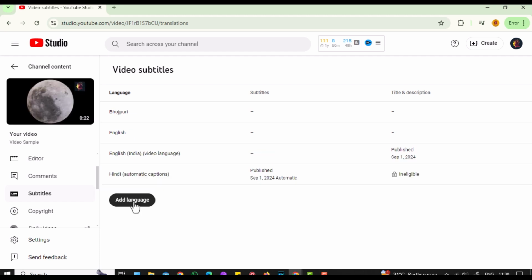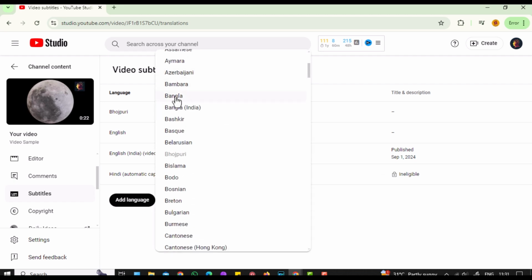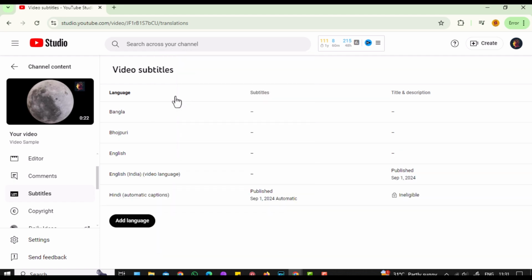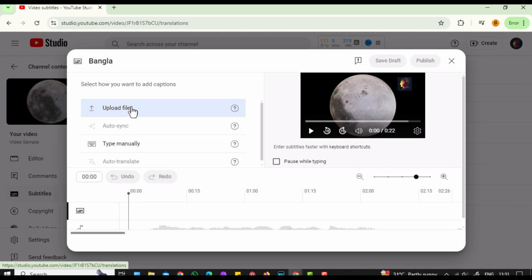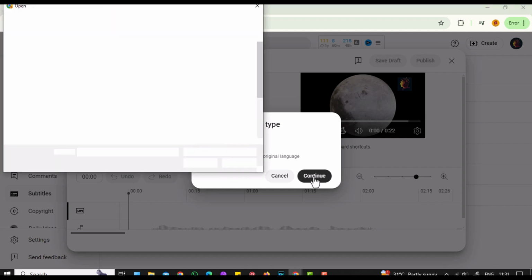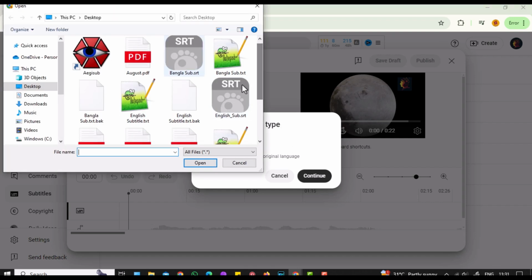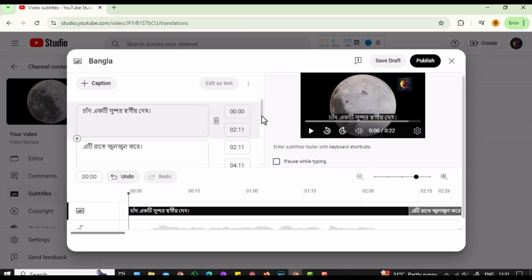For videos which have already been uploaded, go to Subtitle tab and then click Add Language. Add the language of your choice. For an example, I am choosing Bangla as the language, and I will upload the subtitle file which I have previously made. I will click on Upload File. Whenever the subtitle language is other than English, it is not showing the Without Timing option. If I upload it and play it, the subtitle will be activated. You can put subtitle in any language you want, and this surely will increase the views of your videos.